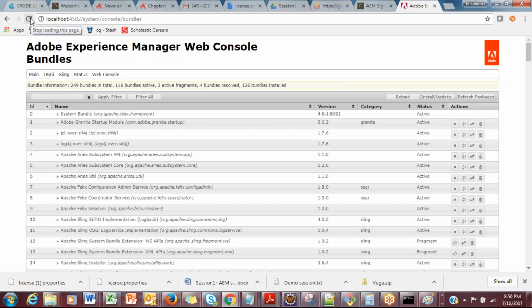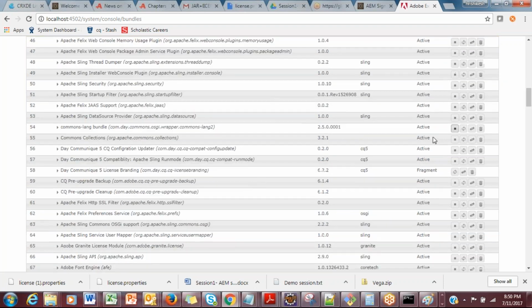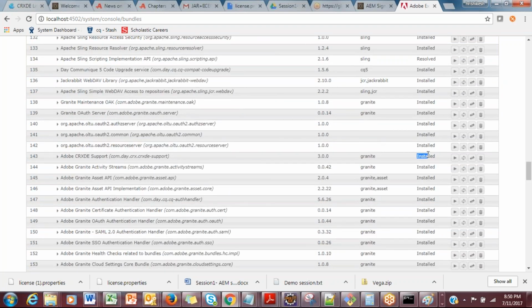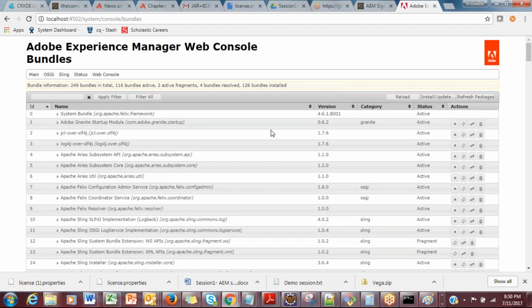So ideally you should have 400 odd bundles, and every bundle also has some kind of a status here, right? So I see that some bundles are inactive, some bundles are in the fragment state, and some bundles are in the install state. So what happens during the startup in the backend? So during startup, the bundles are going to change from the installed to the active state. So these 116 which are active and 126 installed. So after a few minutes, if I refresh, right, you would see more bundles in the active state.